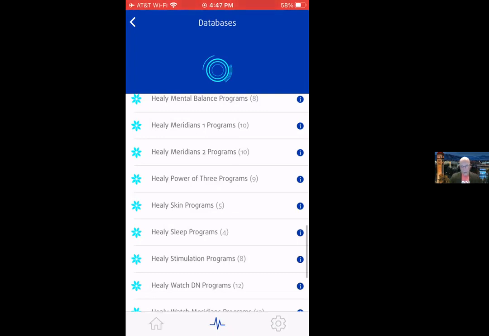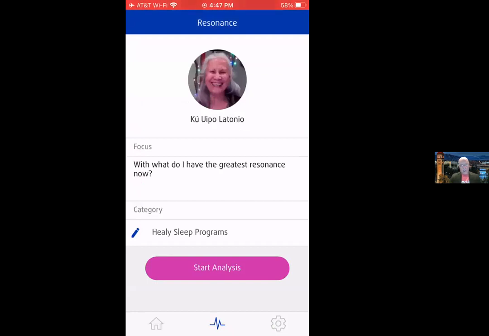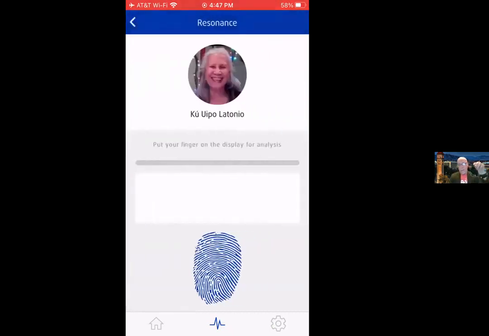All right. So we choose that as our database, click on it. Now you see it imported it into our category, and then we're ready to start the analysis. Remember how we did that before? I'm the surrogate. I'll put my finger on the screen, but we're all going to place our attention on Kuipu, and then you're just going to be in the present moment with your breath. Are you ready? Okay, here we go.